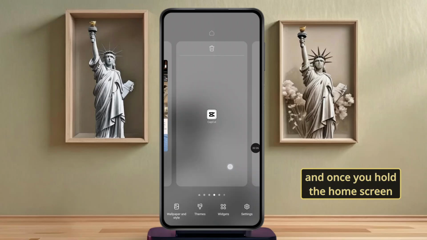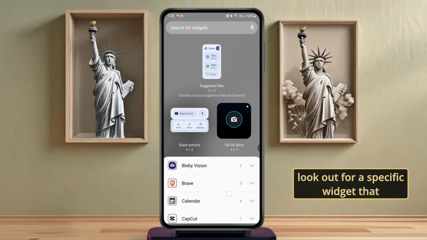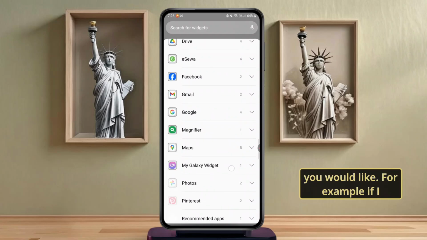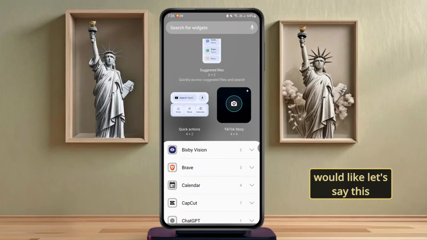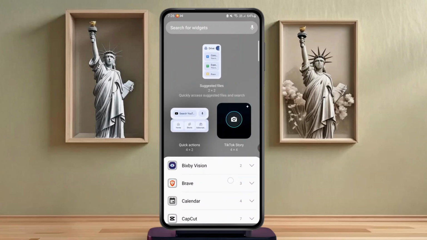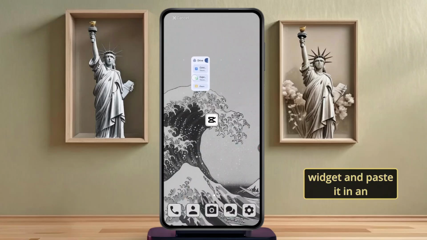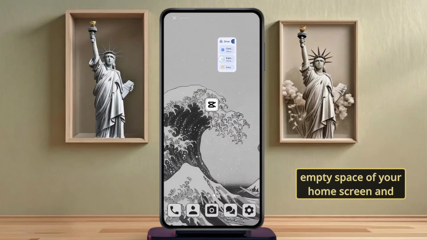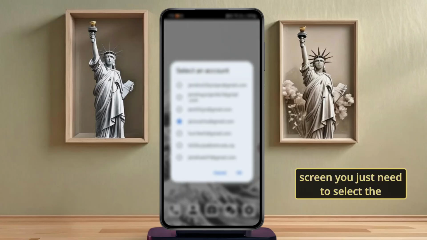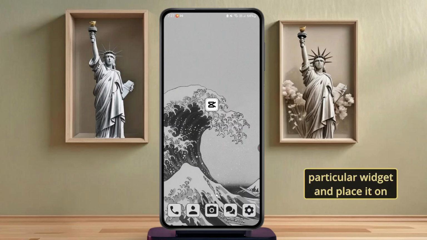And if you would like to add a widget, you need to hold the home screen. And once you hold the home screen, look out for widgets and tap on it. Within widgets, you can look out for a specific widget that you would like. For example, if I would like, let's say this suggested files from my drive, you just need to hold the particular widget and place it in an empty space of your home screen. And once you do, you will be finding the widget available on your screen. You can drag it and resize it by dragging the dots on its outline.